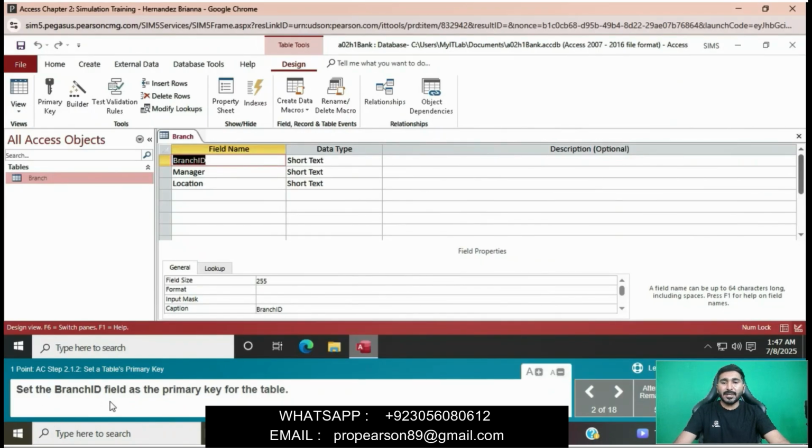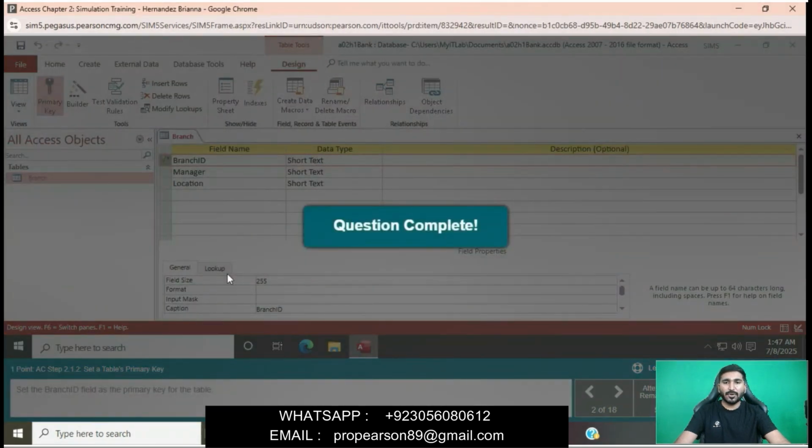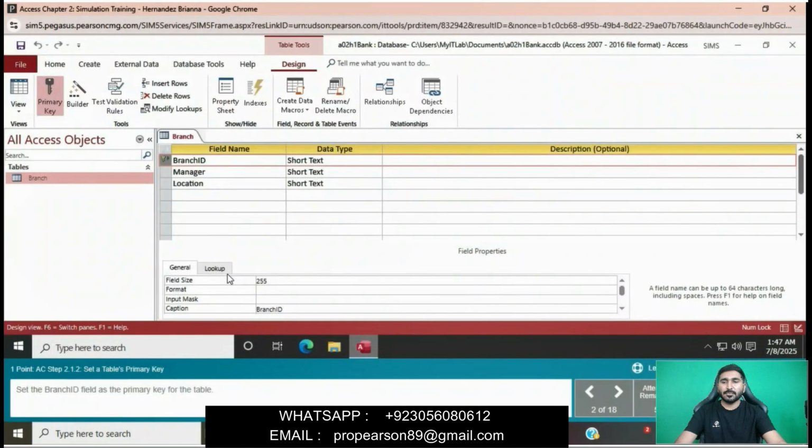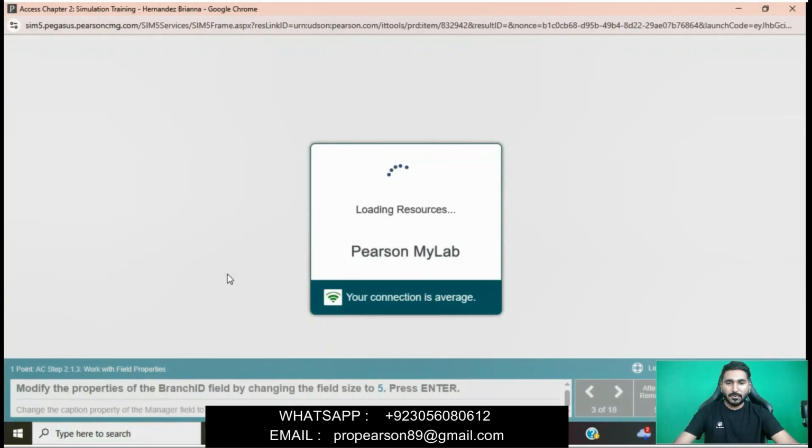Set the branch ID field as the primary key for the table. Simply click on the branch ID field and then simply click on primary key. Okay, question is completed now.